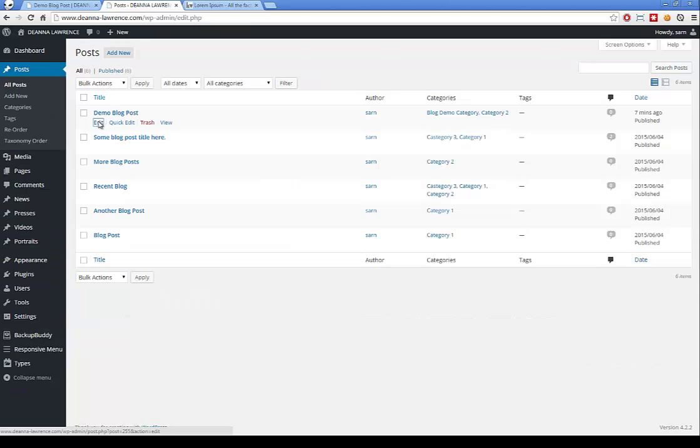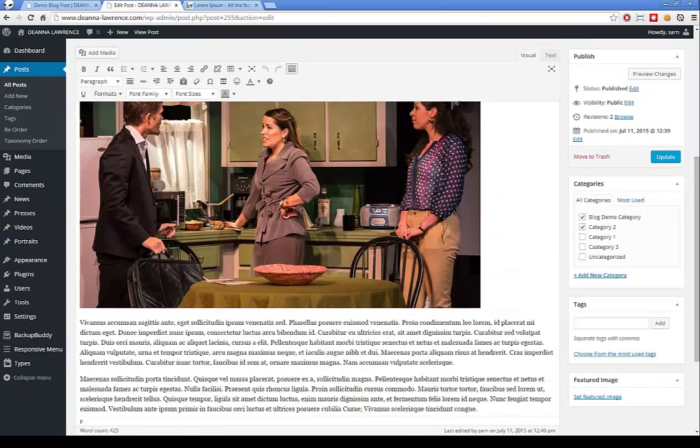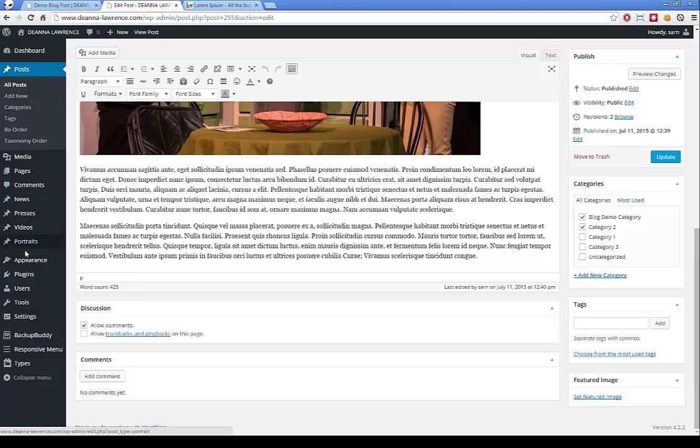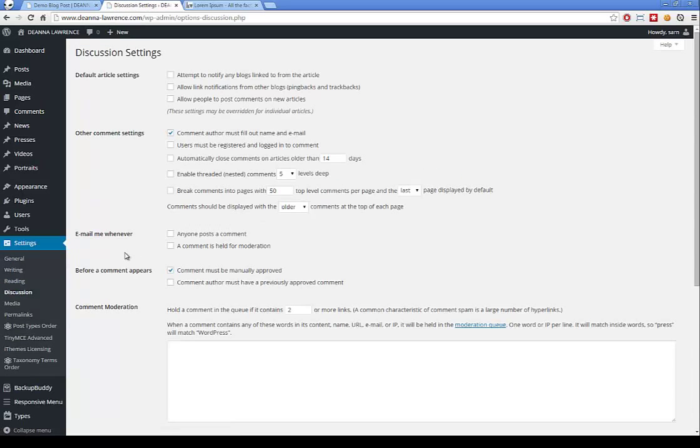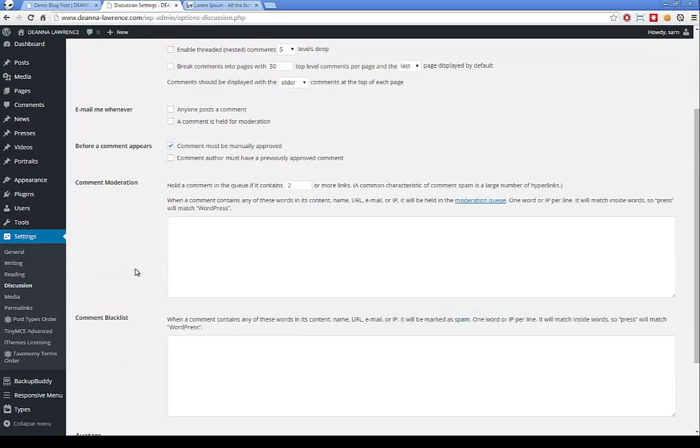Let's go to posts, demo posts. We are allowing comments. Yeah, so theoretically, it should have not shown on the board unless we approved it, because this is checked.